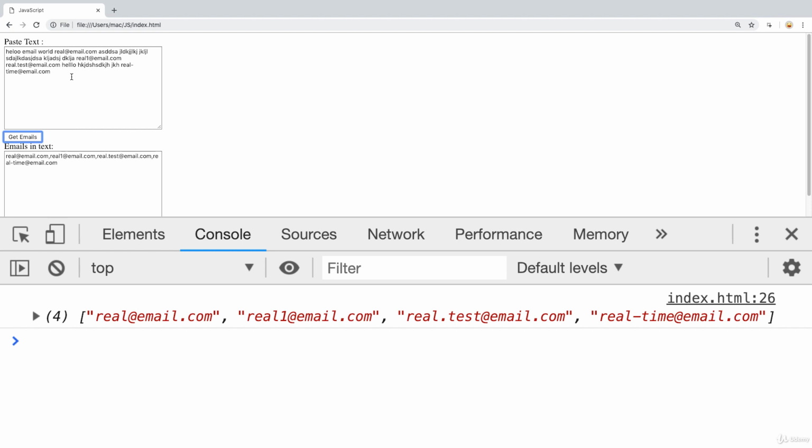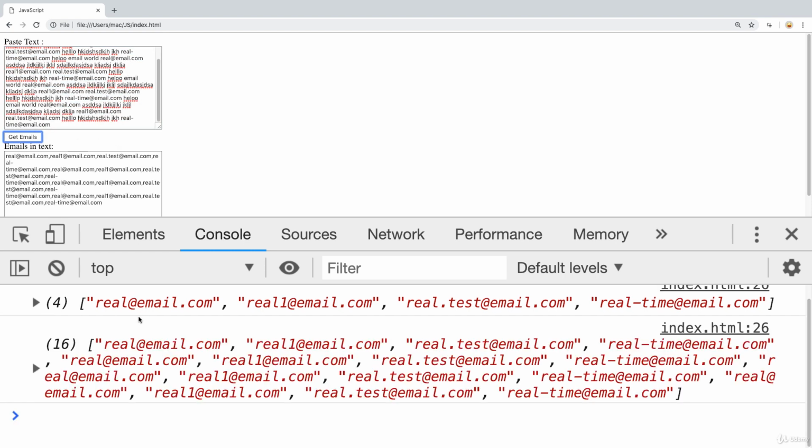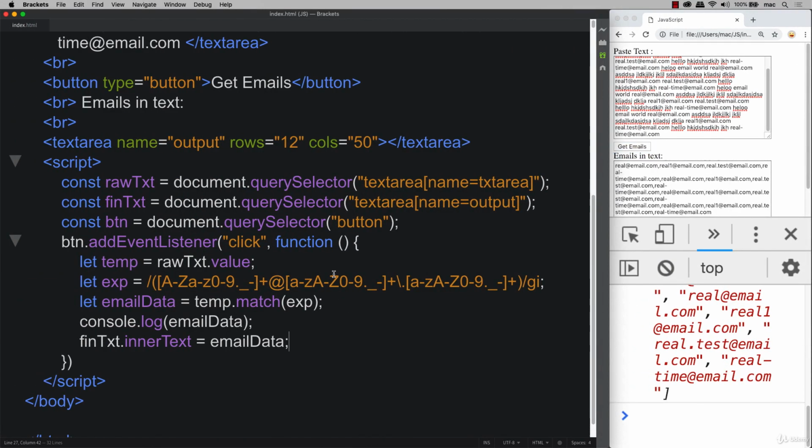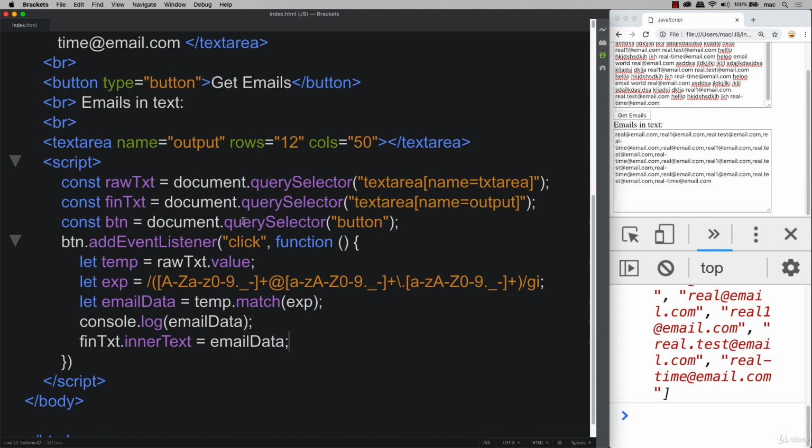We do get emails. So there is actually still one problem. So if I do that, I'm actually going to end up with 16 emails. So we want to remove out the duplicates. So that's problematic, and it's always best practices to remove out the extra emails.